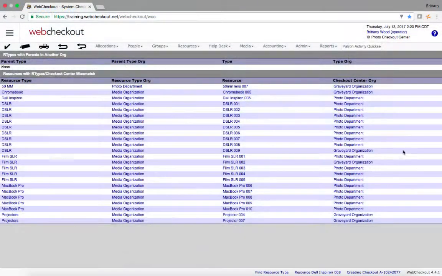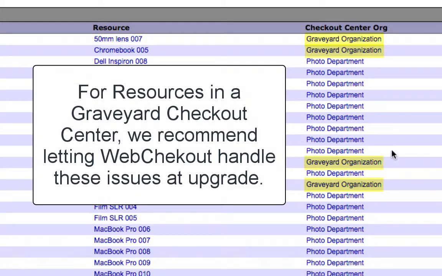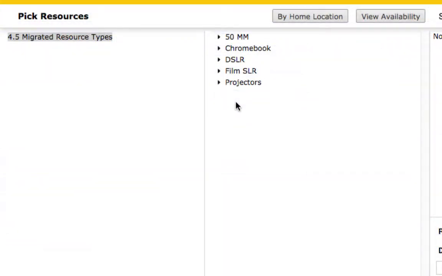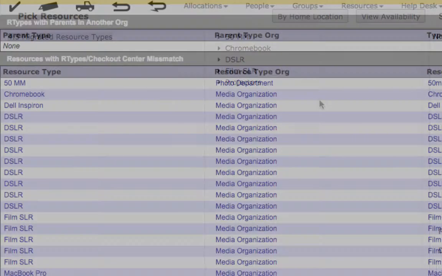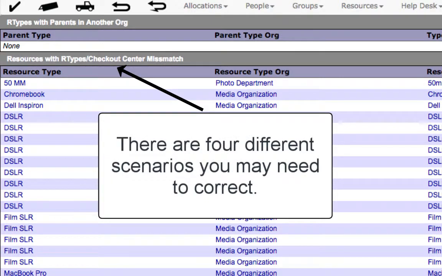For those with resources in a graveyard or decommissioned checkout center, we recommend letting WebCheckout handle these issues at upgrade. Again, the resources will remain in the assigned checkout center, just move to a new resource type. To correct this issue, we recommend updating the information in steps, which may require importing multiple times. For this issue, there are 4 different scenarios you may be correcting. Let's review each of these scenarios.